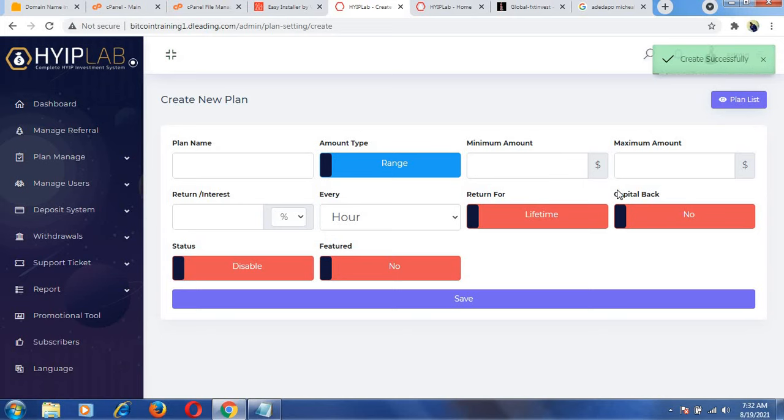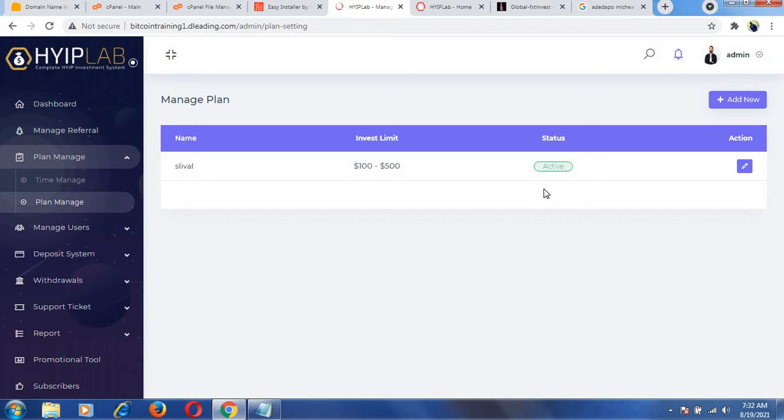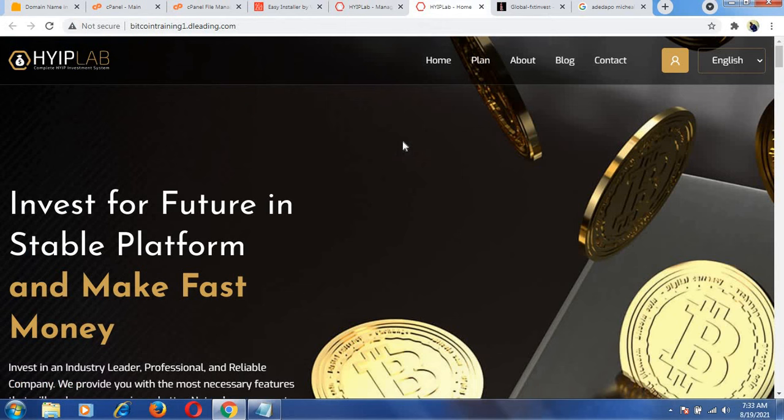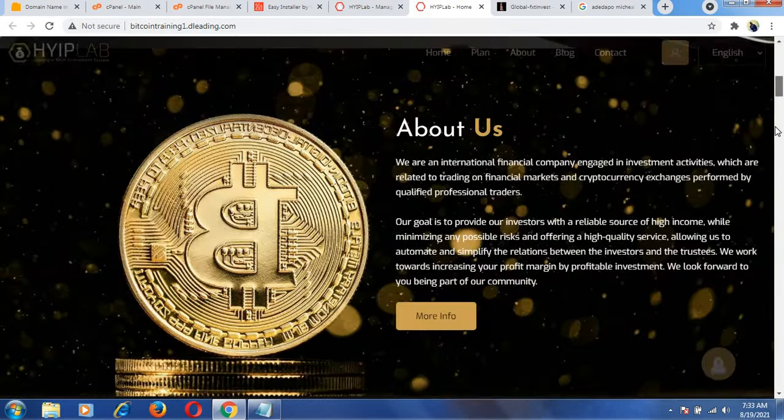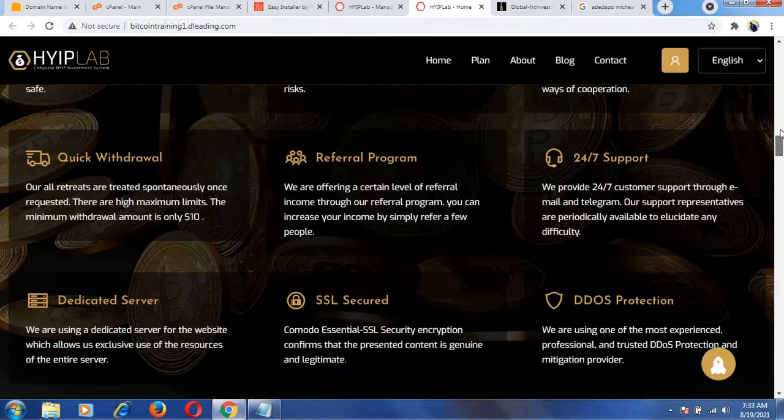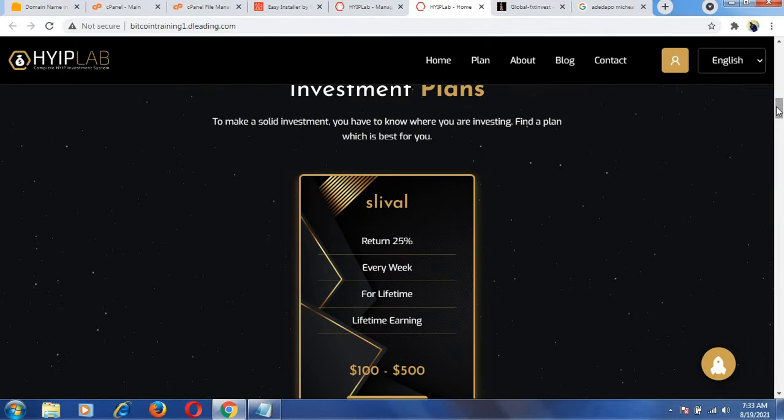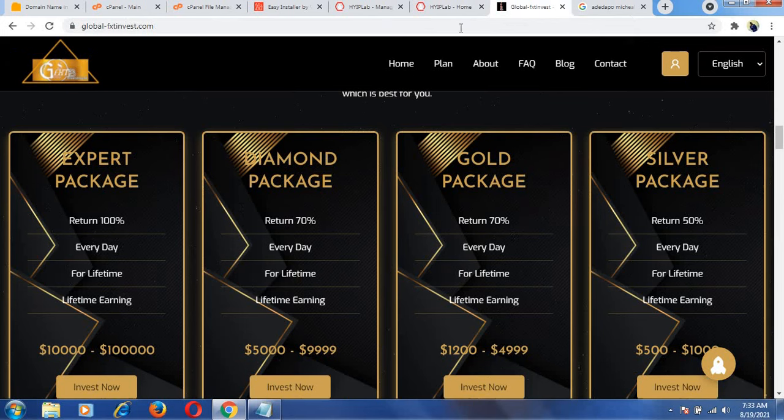Now, if you scroll back to your plan list, you just click on plan list. Can you see we have one here? And if you come to our website and you refresh, Control, and you scroll down, you see that we have one plan already. So let's go and create maybe two or more, so that you can actually know how to go. But let me close this one.